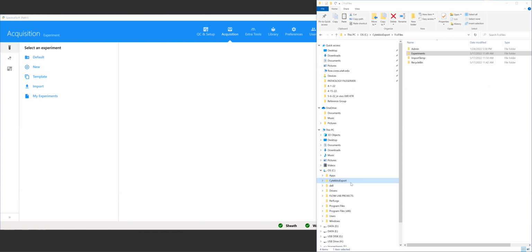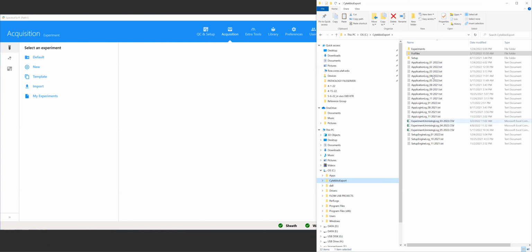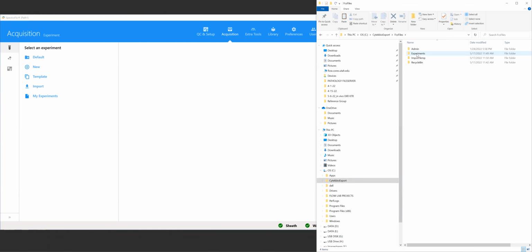So you'll go to the C drive, you go to Cytec bio export, and FCS files. This is a minor change from the old version of SpectraFlow. There's actually yet another layer within FCS files called experiments, and within that you'll find your account data files.